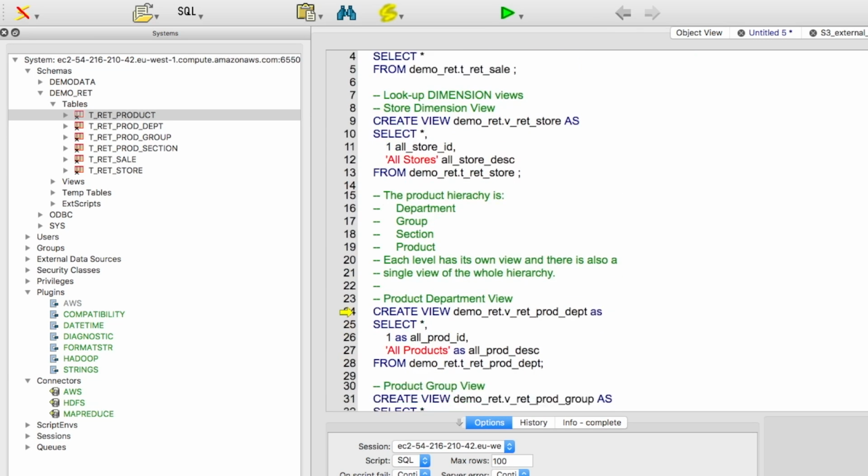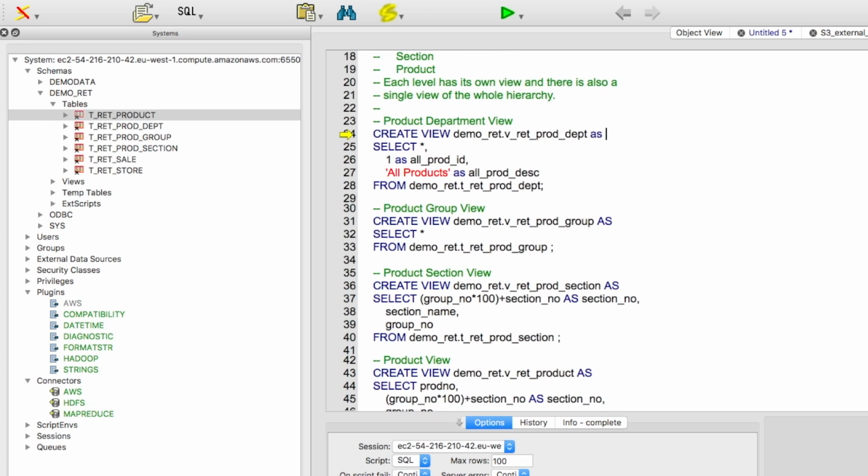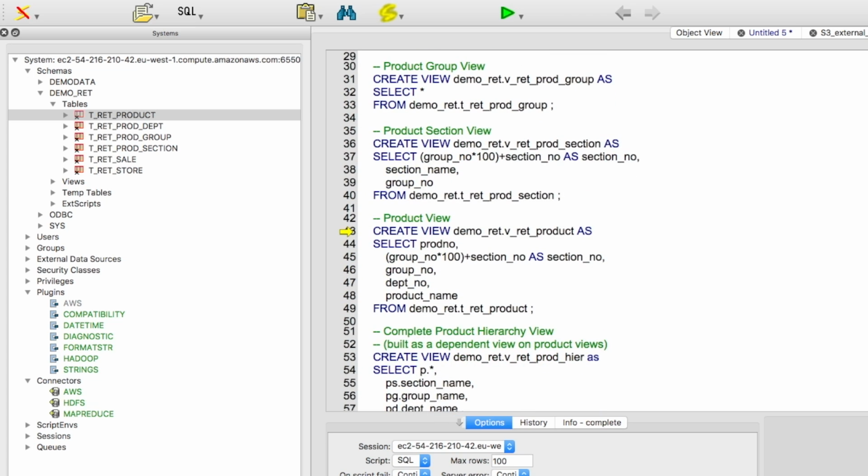We've got a product hierarchy, which is department, group and section. Again, we want a top level in the department. So similarly to stores, away we go. The group table's straightforward. Here we're doing a compound key because section number is not unique outside of each group. So we just create a simple compound key there. And then finally, we've got the product view, which has also got a similar compound key in.